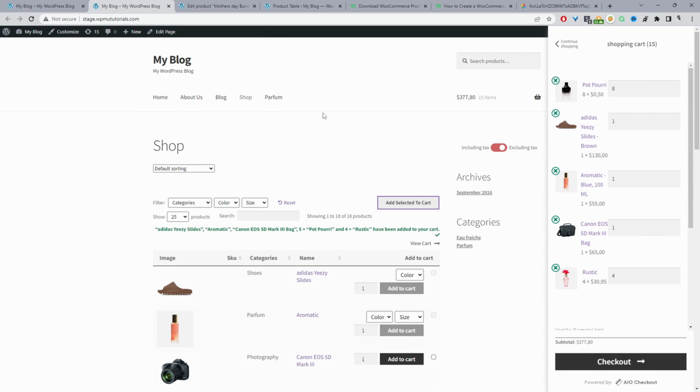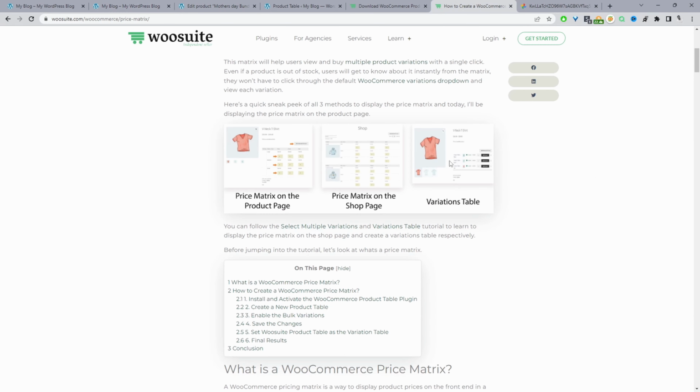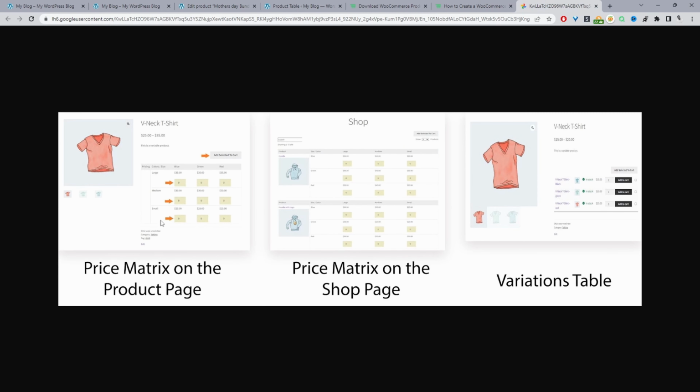Okay, so before we get into the tutorial, there's a few methods that are worth mentioning. So I'll navigate over to this blog post here. And then when we click on this image here, we can actually add a price matrix similar to this one on the product page. And we can also add it on the shop page as well. And we can create a similar design to this as well. But I'm not going to cover this in this video.